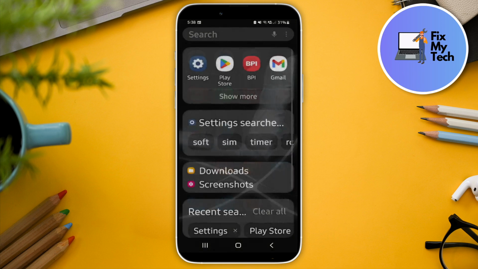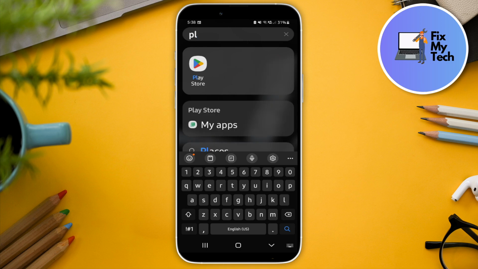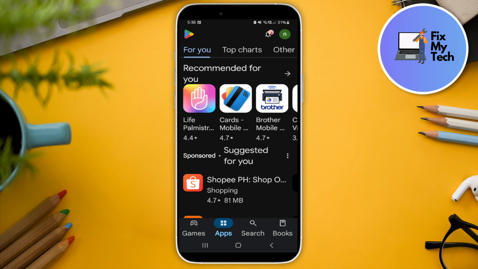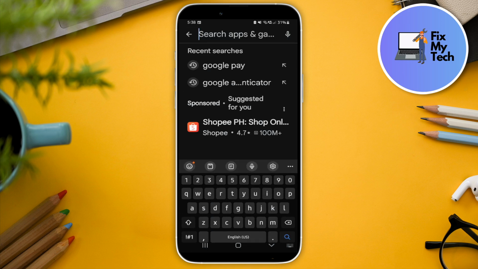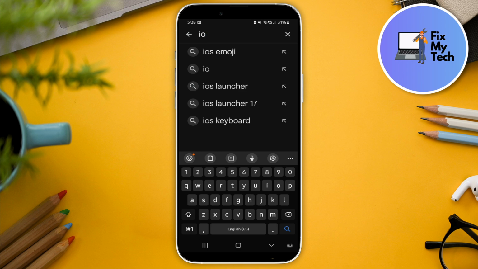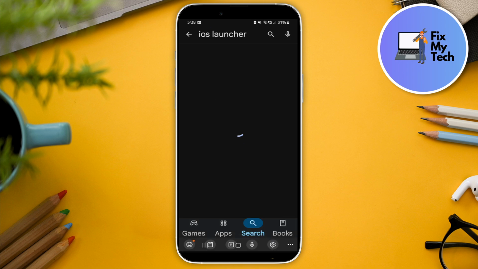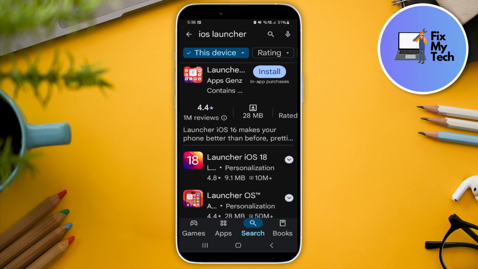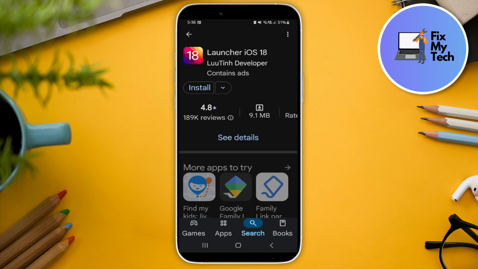to the Play Store here, and then once we are in the Play Store, we search for iOS Launcher. And then, once we're here, we scroll down here, we tap on Launcher iOS, and we simply tap on Install. And then, once you're done with that, your home screen or your Android device should look like iOS 18.